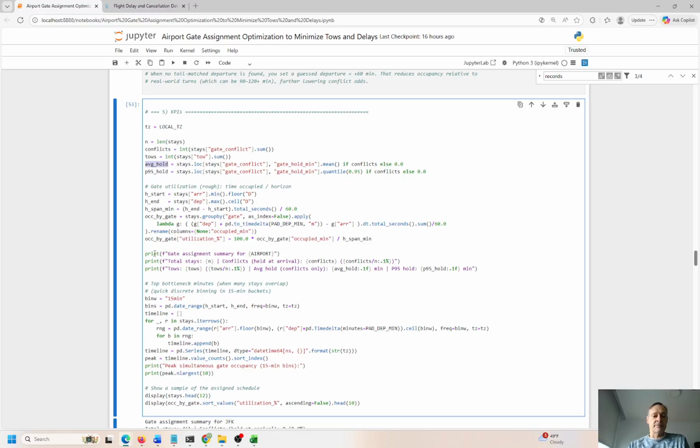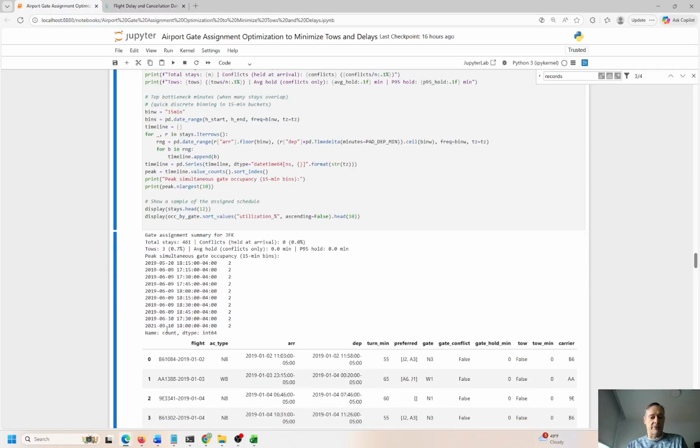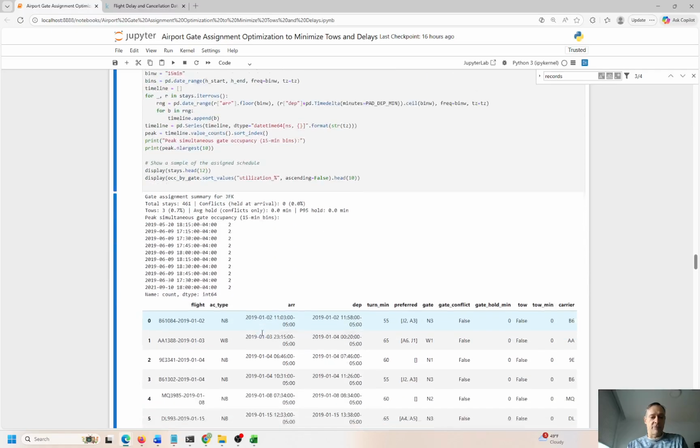So we have a gate assignment for the airport. The total stays, total tows. The window for the tow is 15 minutes. So we've established that, and we're going to look at the peak simultaneous gate occupancy, right? And see if we have any conflicts, or if we can just go ahead and tow the plane right in. So for JFK, again, 461. Conflicts 0. So the optimizer is definitely working. 3 tows. Okay, we saw some evidence of that before.